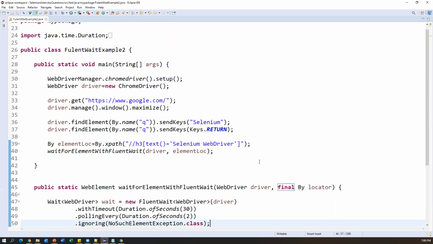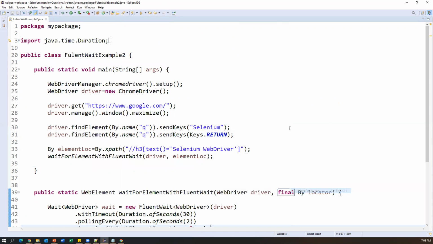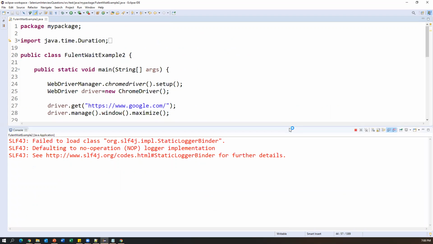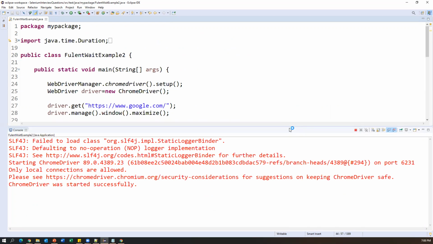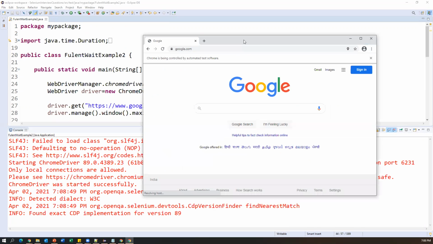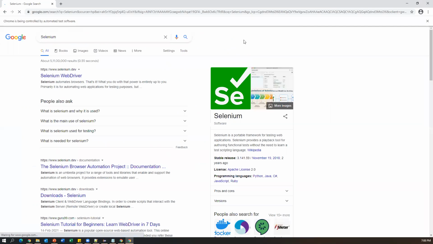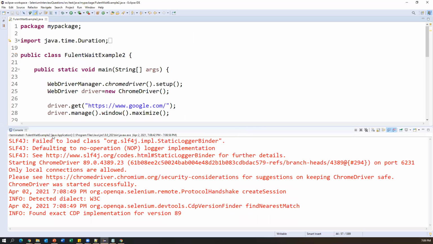Okay, so now let me execute it and see. This approach will work effectively if you have a larger number of elements, and if you want to use Fluent Wait for multiple elements. So the Chrome driver has started successfully. The same code will execute as usual. Every time you may not get the same synchronization problem. You may or may not get it, but sometimes randomly, if your application is very slow or the response is very slow, then you may get some kind of synchronization issues. In that case, these wait statements work effectively.